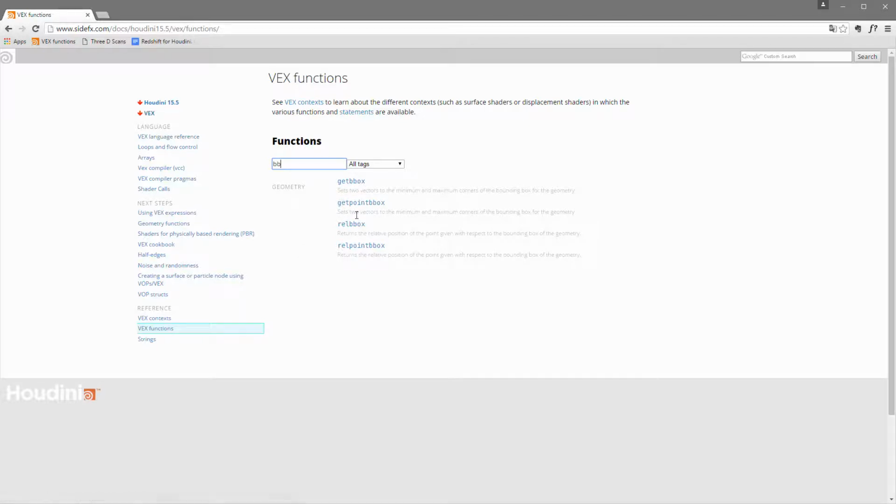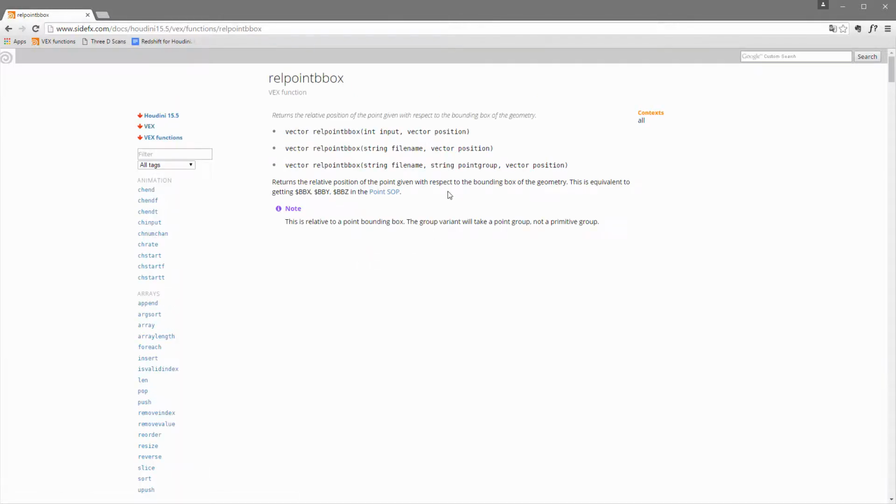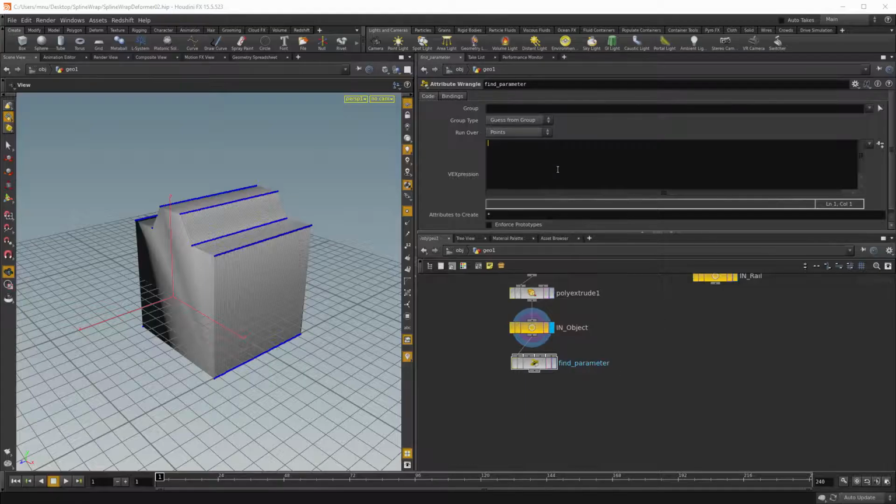Here is getbbox. Sets two vectors as a minimum and maximum corners of the bounding box for the geometry. That sounds useful. But down here we have an even more useful function called relpointbbox. This returns the relative position of the point given with respect to the bounding box of the geometry. That is exactly what we need. It not only gives us the bounding box, but it automatically creates a relative position for the points. So this is exactly giving us our parameter we are looking for. So let's use this. Copy the function here and switch back to Houdini. So paste it here.